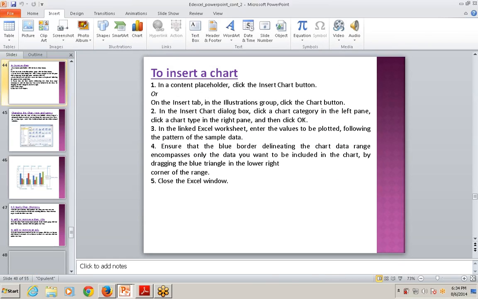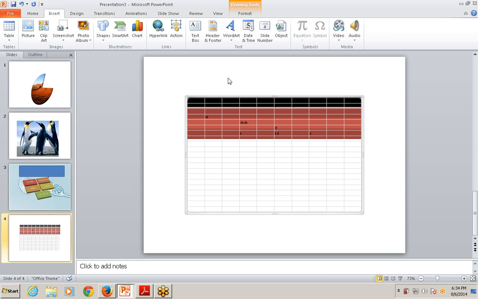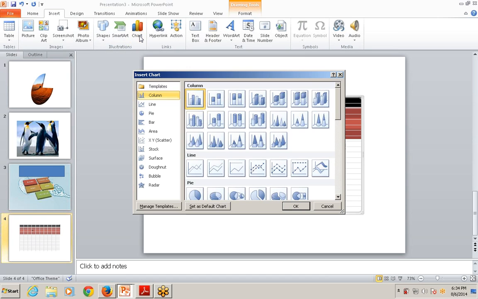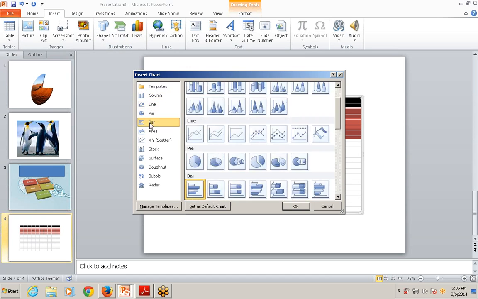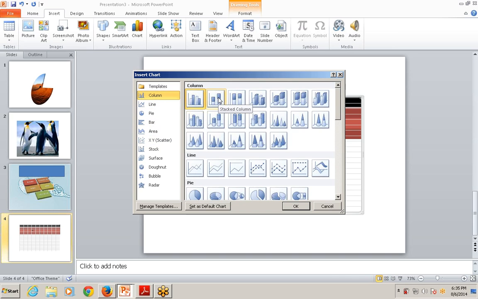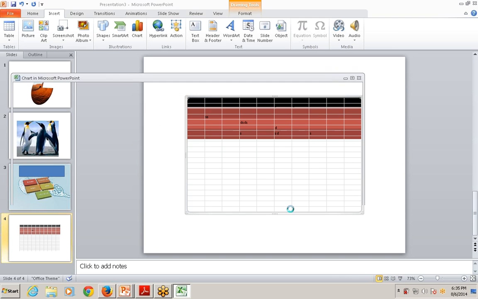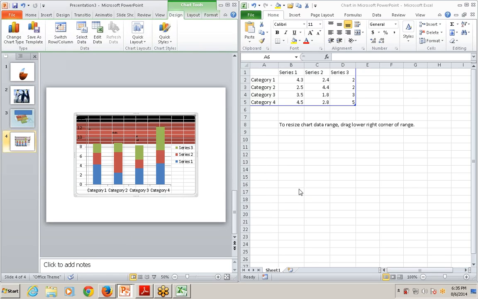Now let's see in a practical way how to insert the chart. Go to Insert, go to Illustrations, click on Chart. I can opt for this one, this one, this one. I can opt for a simple column chart. Click on OK. This is how the chart will automatically be applied for this series, like this.